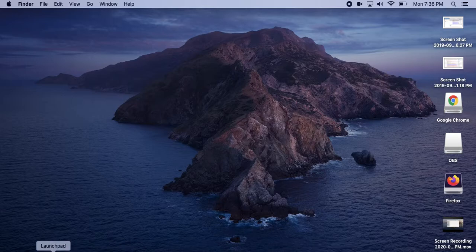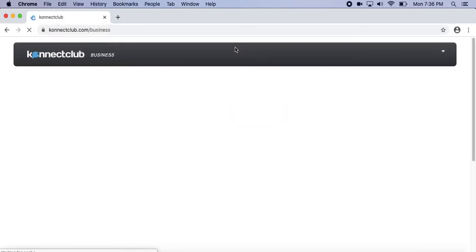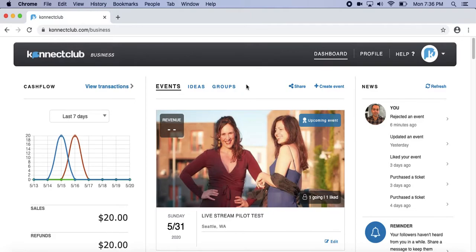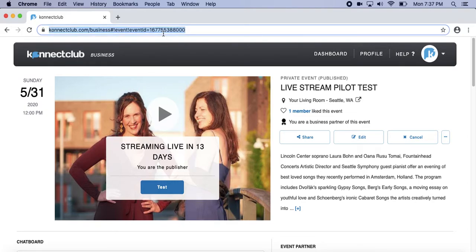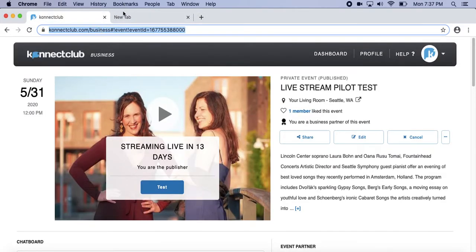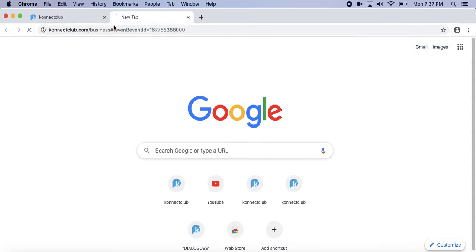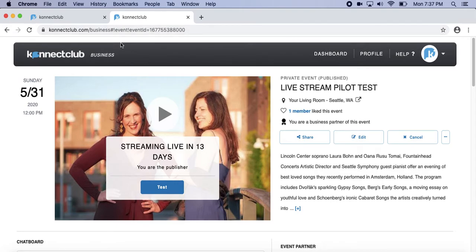First, we will launch Google Chrome now just to make sure everything is right. You will go to konnectclub.com/business. That's the place where you normally would log in for your business account. Go to the event that you are trying to test. So we are going to use a test event like this. We are also going to open up the same exact event in another tab so that we could see how this event actually looks when you start publishing something. So we're going to use the publisher and subscriber experience as a test in this video that we are recording.